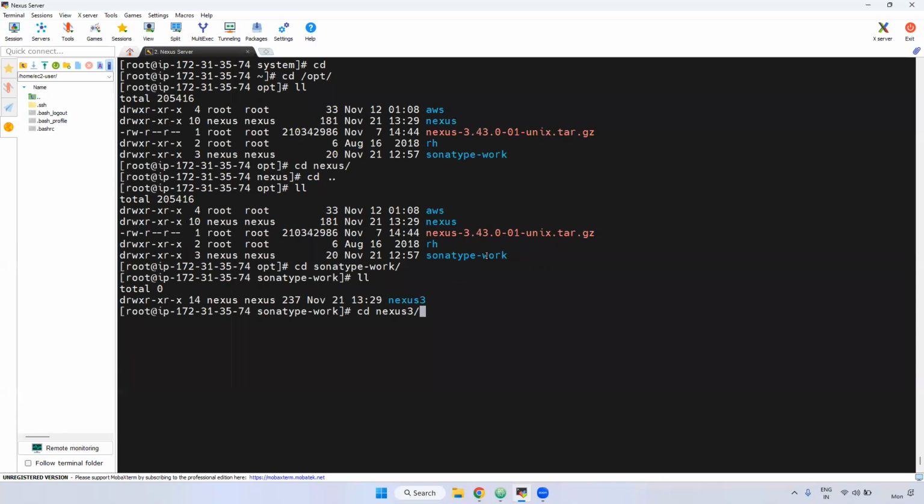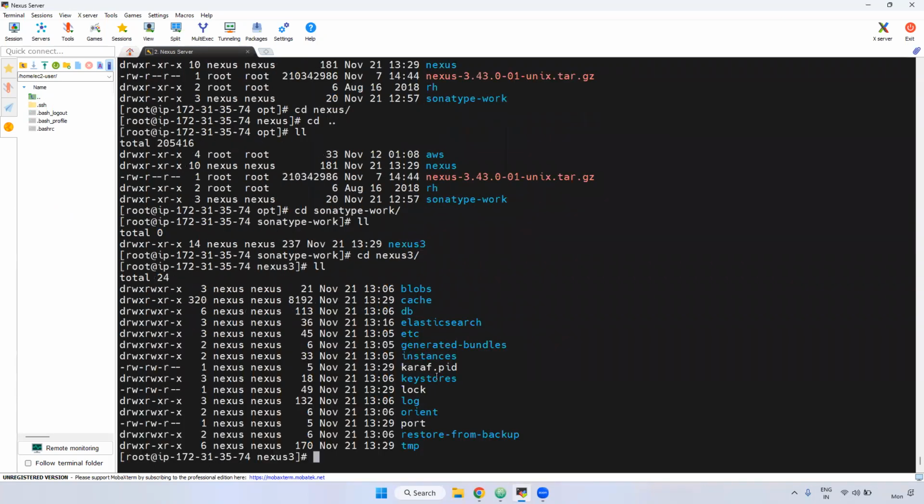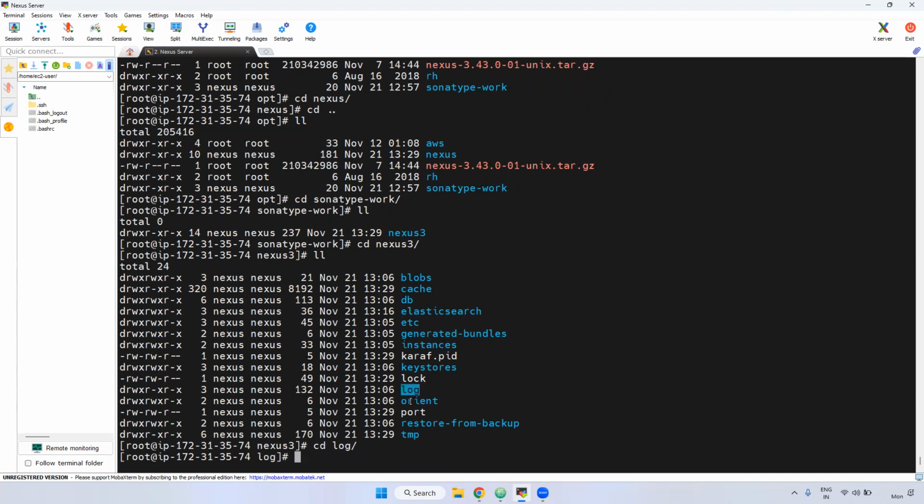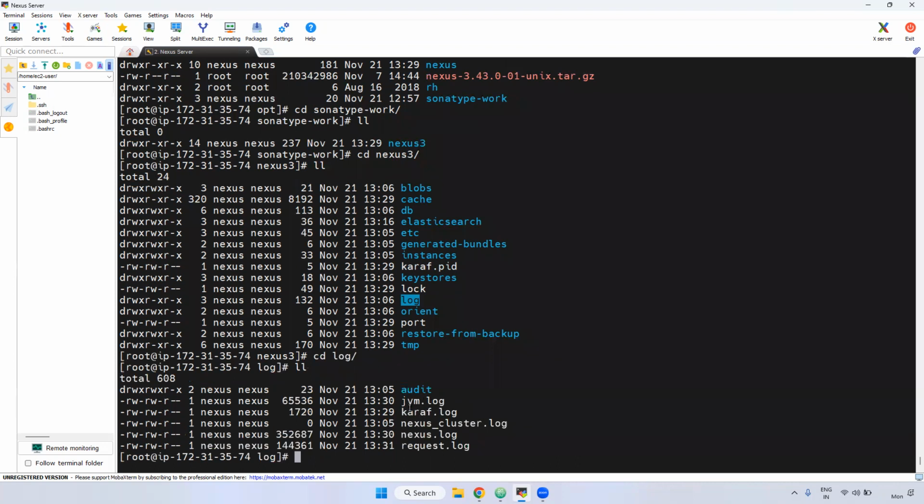Go to the Nexus 3. Here you can see that Nexus 3. Where is the log? Yeah, here we have a log. If you see here, we have a JVM log. In case of any Java-related memory issue, we can check it here, in the JVM log.